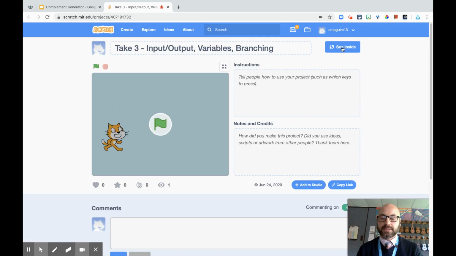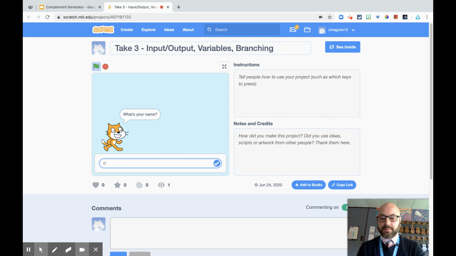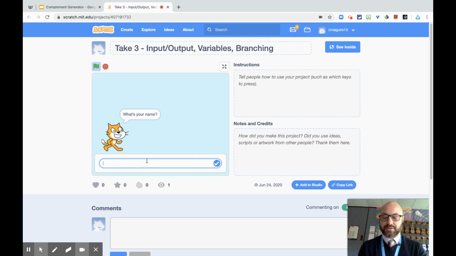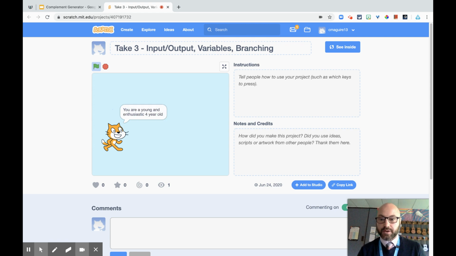Remember, you can click see inside, or you can even remix and play around with this yourself. So I'll hit the green flag. What is your name? My name is Christopher. Enter. What is your age? I'm 36. Hi, Christopher. You are a wise 36-year-old. Let's try this again. What is your name? I might do my daughter's name, and she is 4. Let's see what happens. Enter. Hi, Hope. You are a young and enthusiastic 4-year-old.